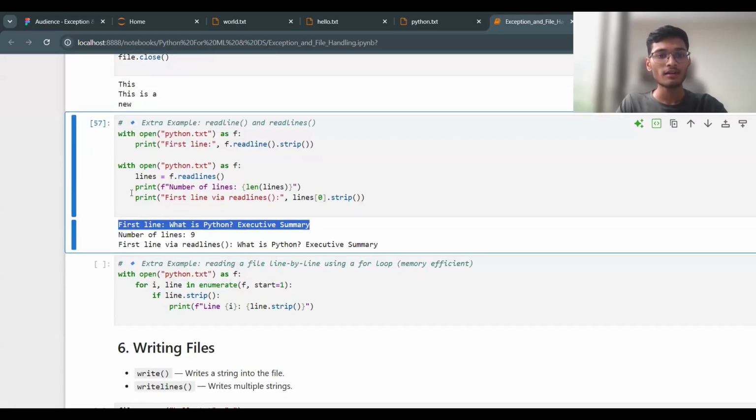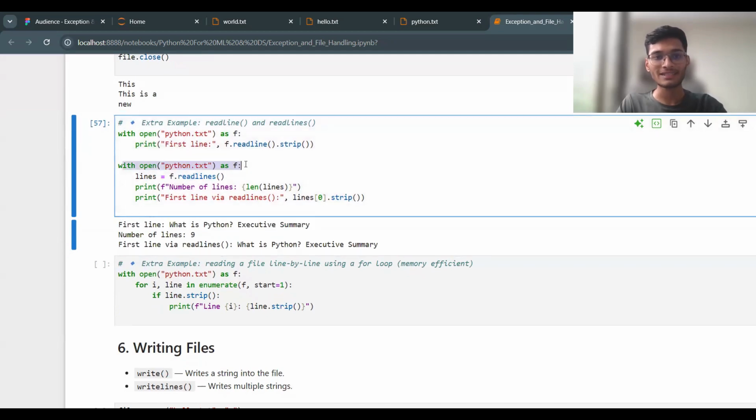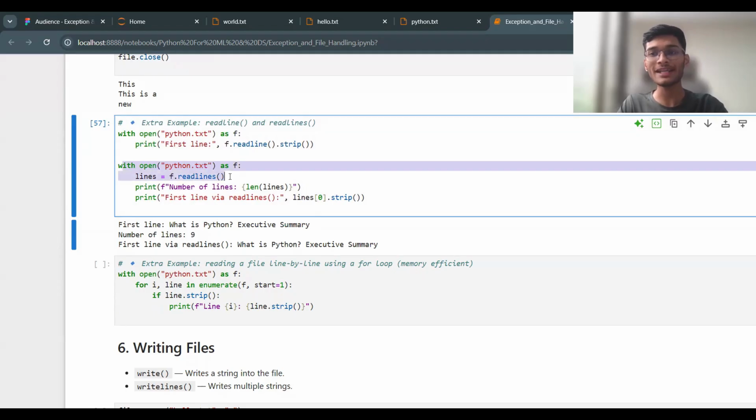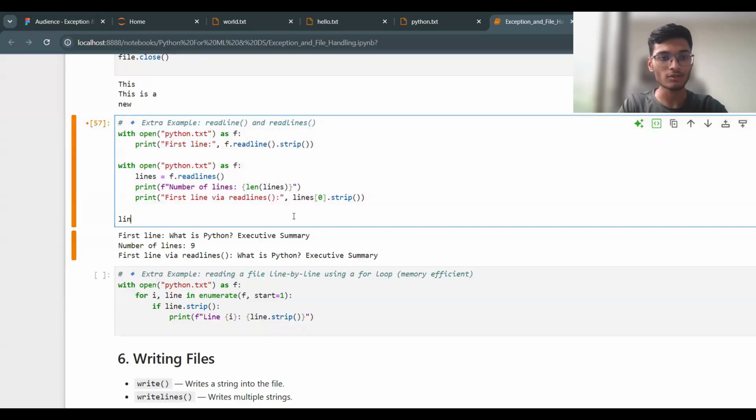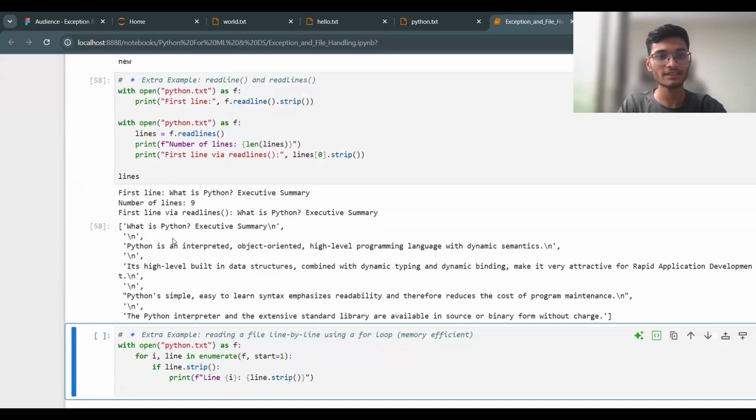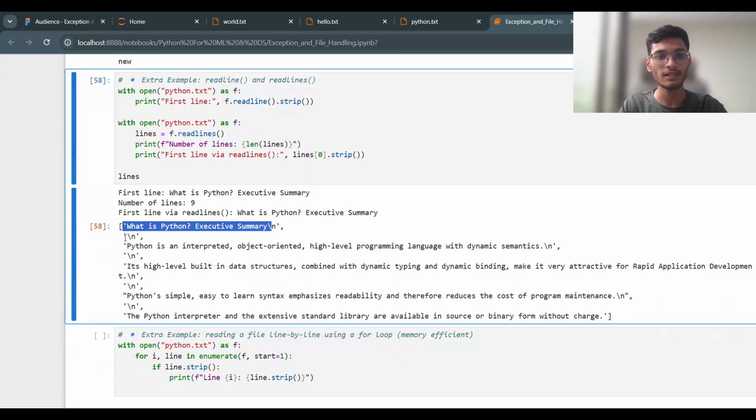And with open python.txt as f, lines is equal to f.readlines(). Now it will return a list. So what is the number of lines? The length of that list is 9. And the first line via readlines is lines[0]. So basically it's going to return a list, right? If I directly print lines also, here you can see the list: "What is Python?" and "Python is an interpreted language", like this. You can see it is a list. Okay.